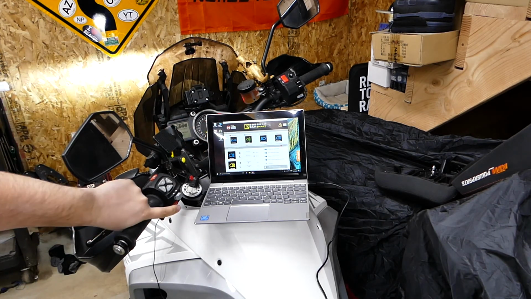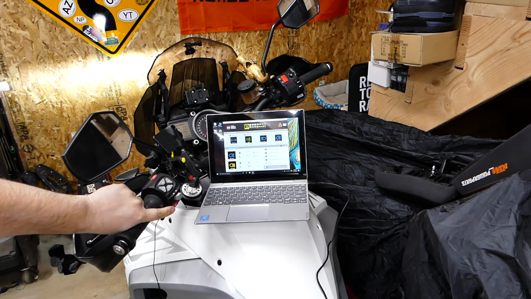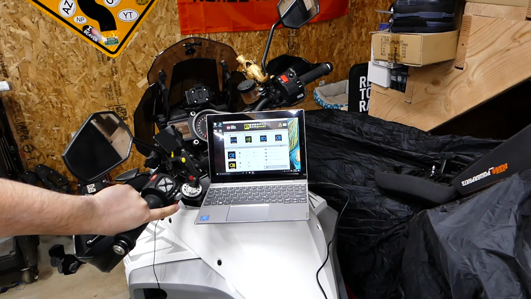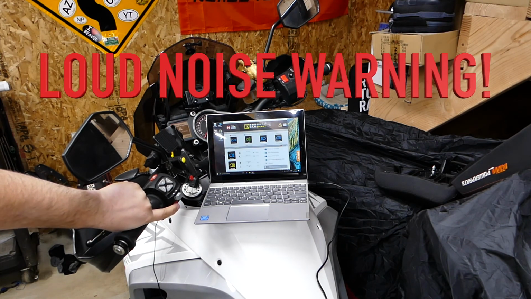One more time for good measure. Factory horn and the Soundbomb go off at the same time, unless you decide to bypass your factory horn, but I don't really recommend that on a KTM because you will be dealing with fault codes on your screen. So here we go. Oh, this is loud.